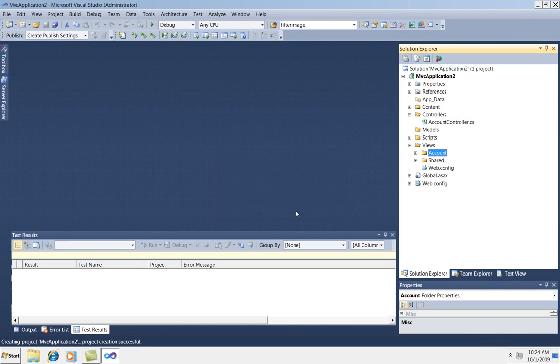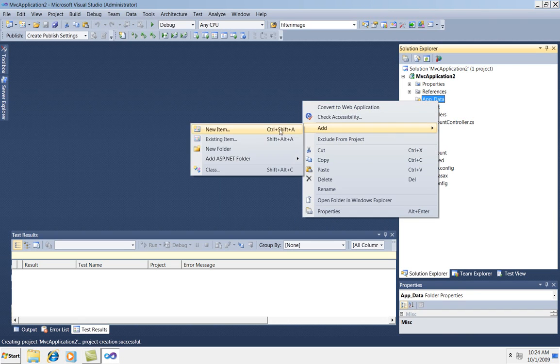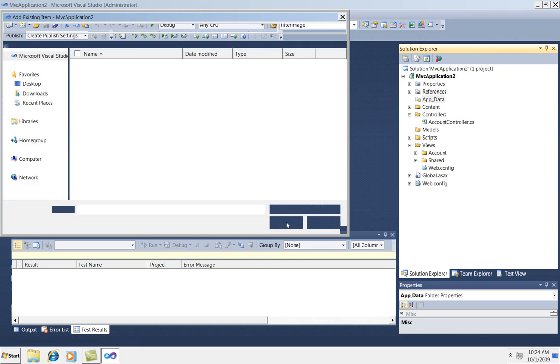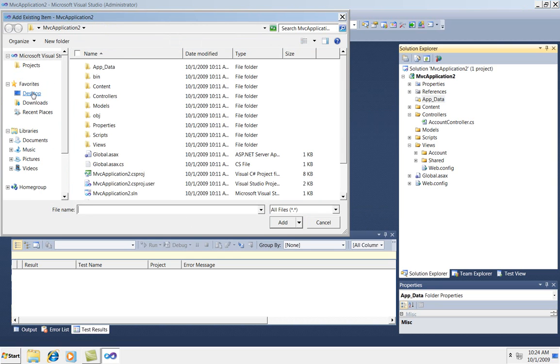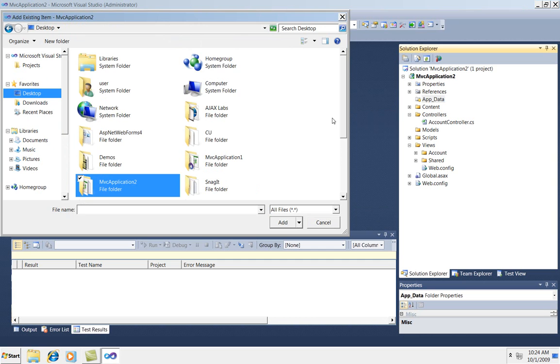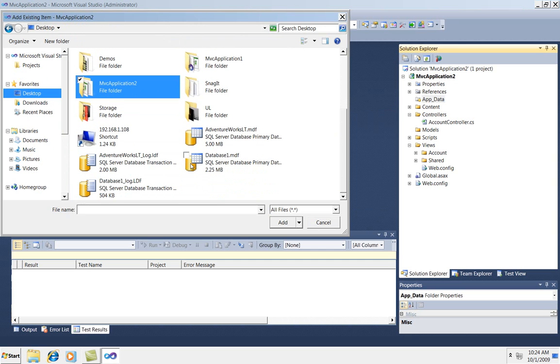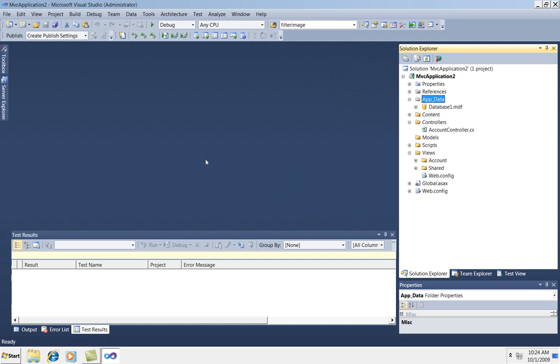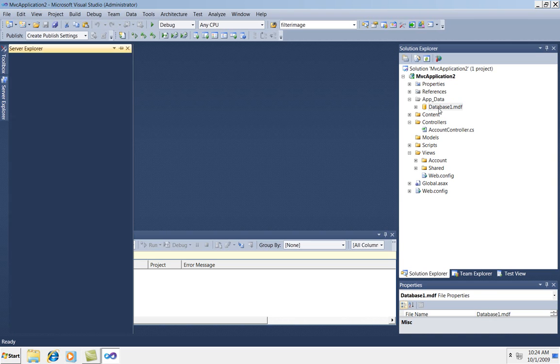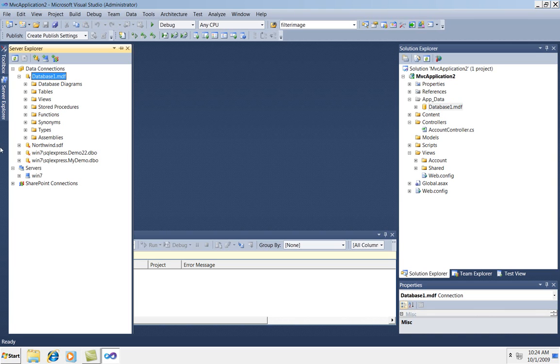I'm going to start by getting a database to work with. I'm going to right-click here on the App Data folder and say Add, Existing Item, and I'm going to browse to a very tiny little database that I wrote just for this application. There it is. I want you to see what's in it. It's very simple, so I'm going to double-click it here in Solution Explorer so that it will open up over here in Server Explorer. And I'll open Tables.